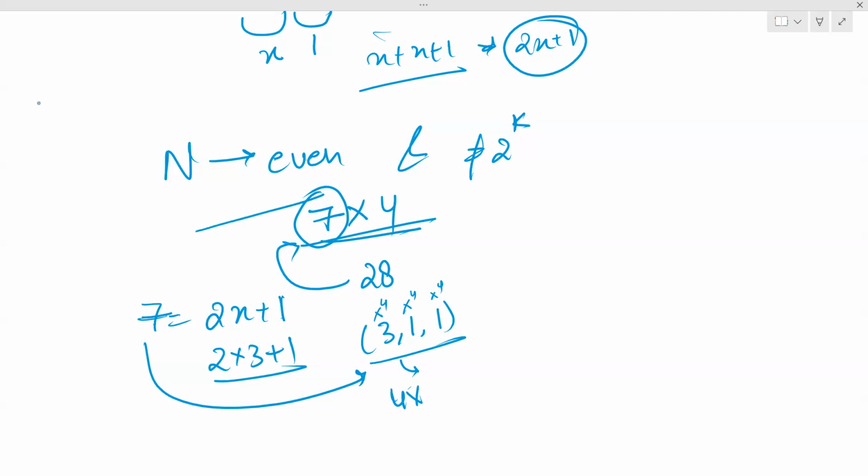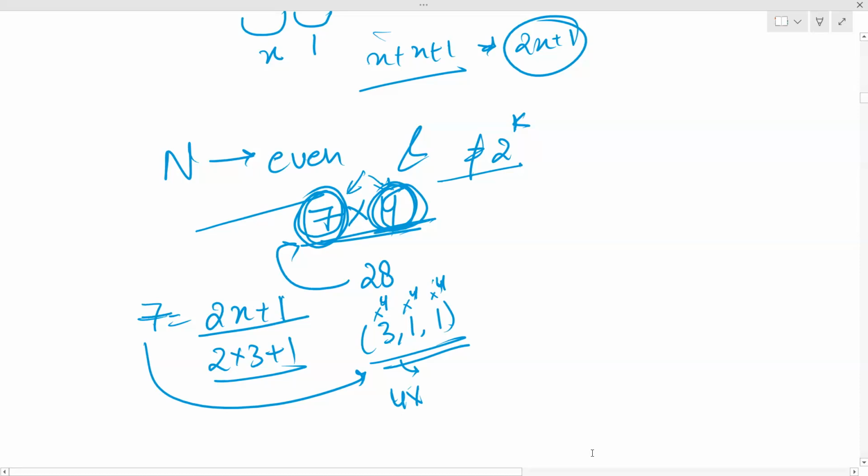So in case of even, if it is not a power of 2, just break your number into 2 parts. The first is the complete power of 2, and the other thing left is some odd number. That odd number can be written as 2x plus 1, and just multiply all of these, which is x, 1, 1, with whatever power of 2 factor you have in your n. Is it clear? Okay, I'll show you the implementation.